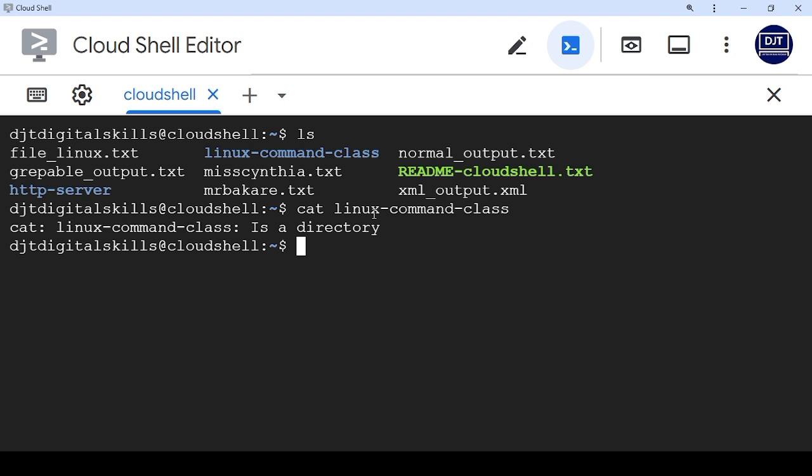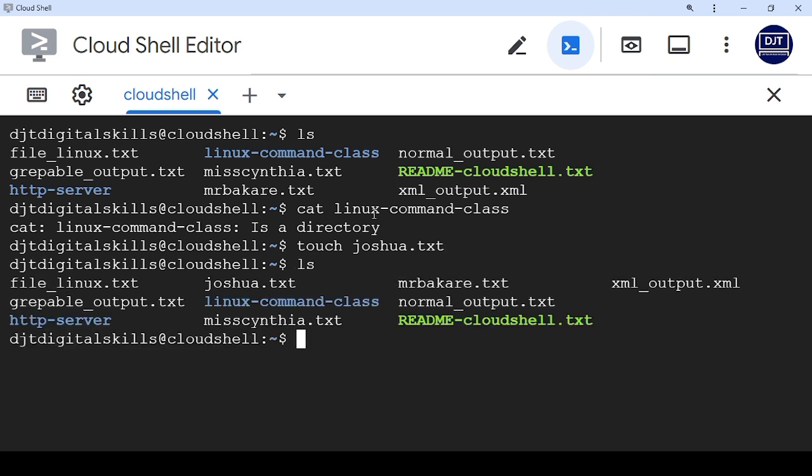Okay, so let's just do it this way. Let's put a file inside the Linux command line. We'll remember the name of the file now. I've used my name, David. Let's call it Joshua.txt. So touch to create a new file. Joshua.txt is created. Let's see it, list it. We have Joshua.txt here.